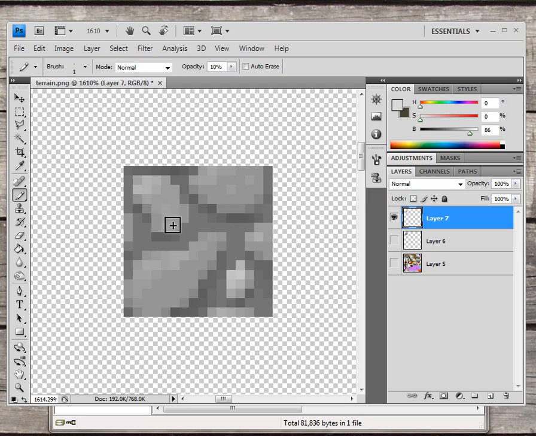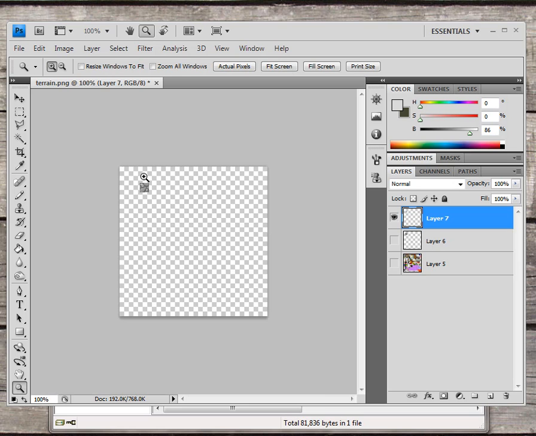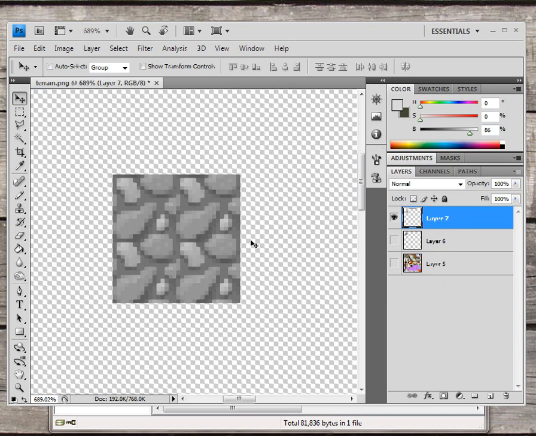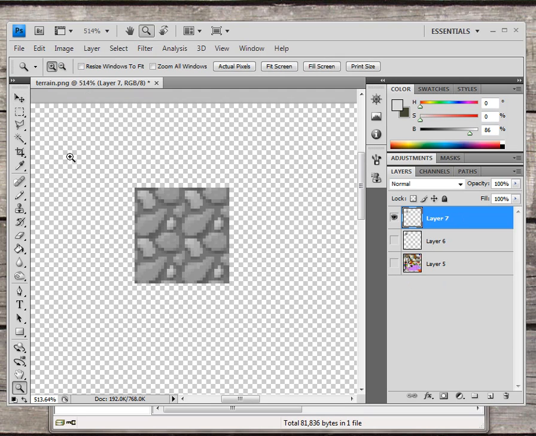Make some of these stones brighter than others because variation is nice. Thinking about the texture as a whole, how it'll look when it's tiled. There we go. That's looking pretty good. Let's see how it looks seamlessly. That's looking pretty darn good, at least for this sample.